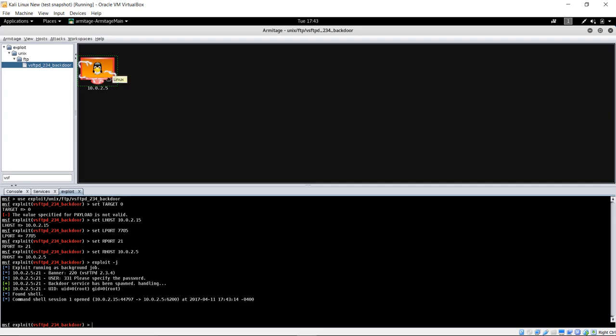So you can see that the icon here for our target actually changed to red with lightning bolts. It just makes it look awesome, I think. That said, once you click on this, you can now see you have a different menu item added here, and that's shell 1.